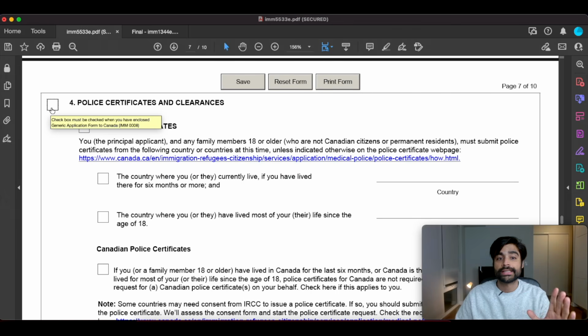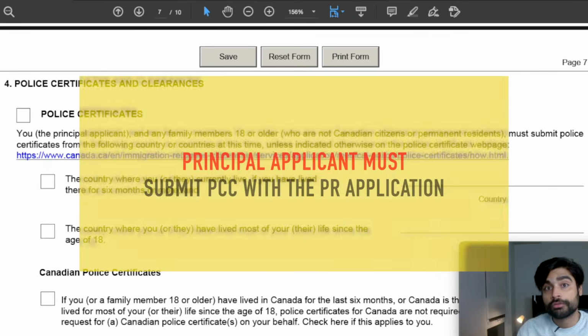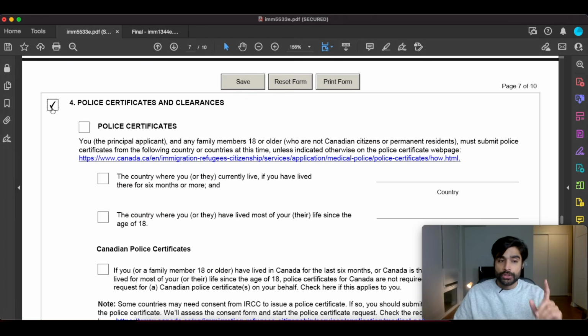Number 4, police clearance certificate. So you have to check this box. The principal applicant has to submit the police clearance certificate along with their application. Okay, not after the application, don't wait for it. You have to submit it right alongside your application. So if you're living in any other country outside of Canada, you will have to get the police clearance certificate from that country, and you can find the instructions at this link here.